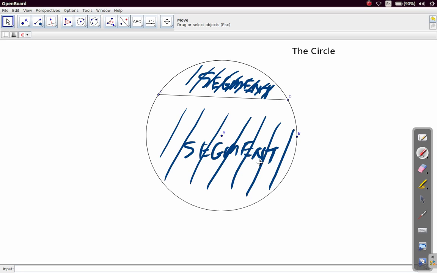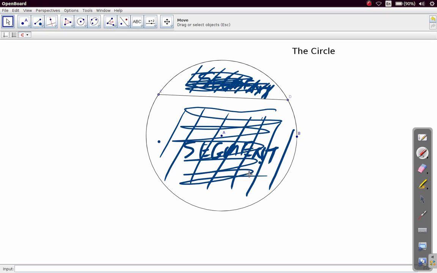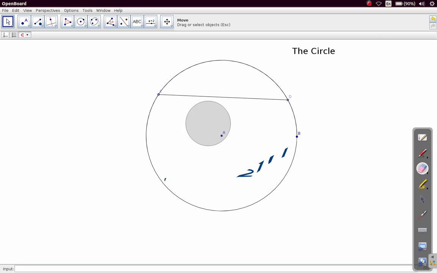Now, in a case where you have a smaller segment and a bigger segment, like in this case, the smaller one is called the minor segment. This area is the minor segment, and then this area is the major segment. Right? Let me erase some of these.